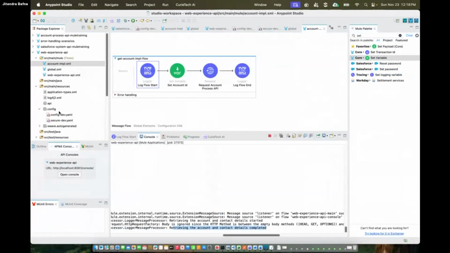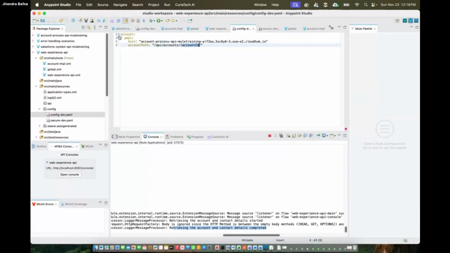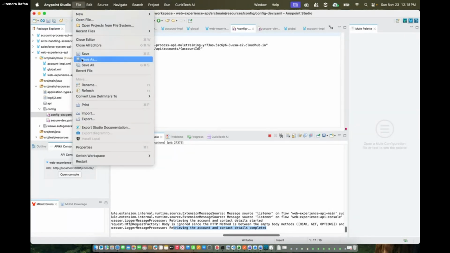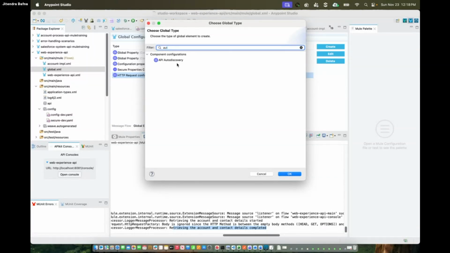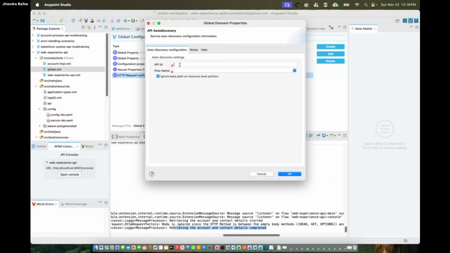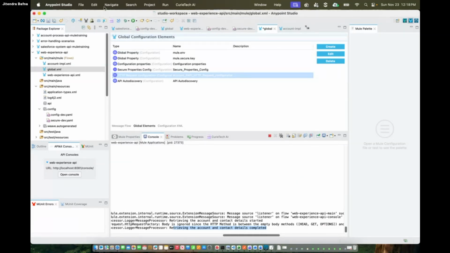Go back to your config dev. Generally, we define the API ID at the top. It's better, so I am following that. Control V. Just save it. Go to global. Search for auto discovery, and you can just say dollar API ID dollar. Define a main flow. Just say OK. Just save this.